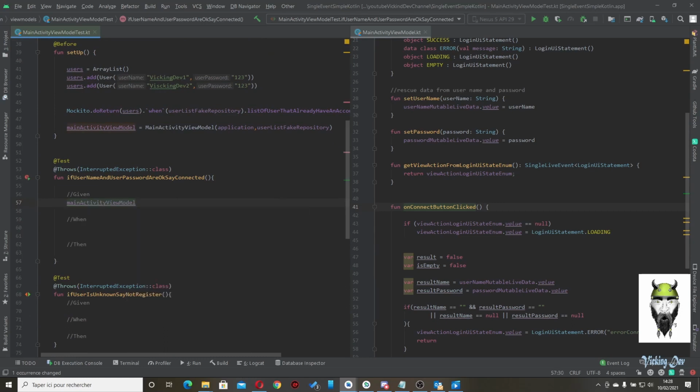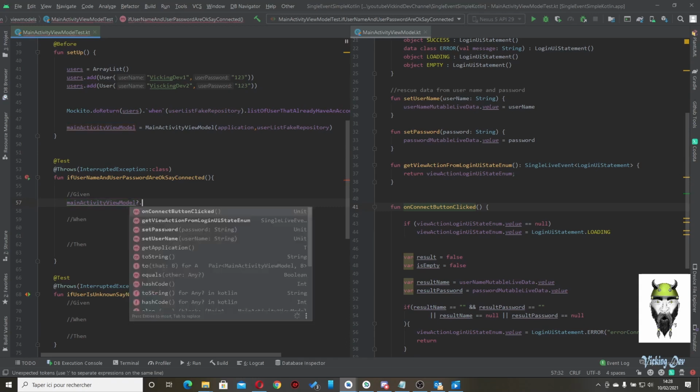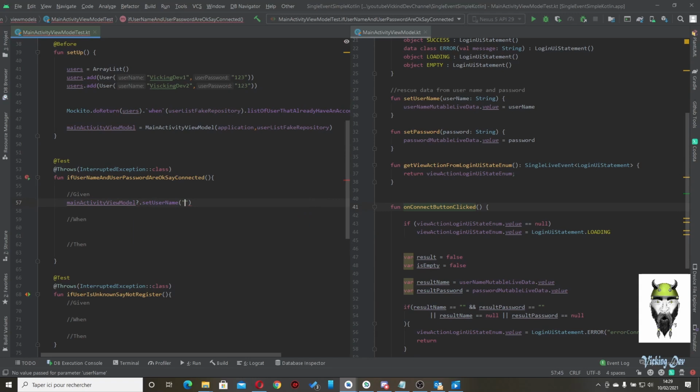Okay, so now inside the test we had to place main activity dot set value dot set username. Remember that we are in the test of if username and user password are okay, say connected. About this list we had to choose one, so choose this one. Let's put dev 1 and password 123. For the other one, main activity view model dot set password, and inside of course the password 123.